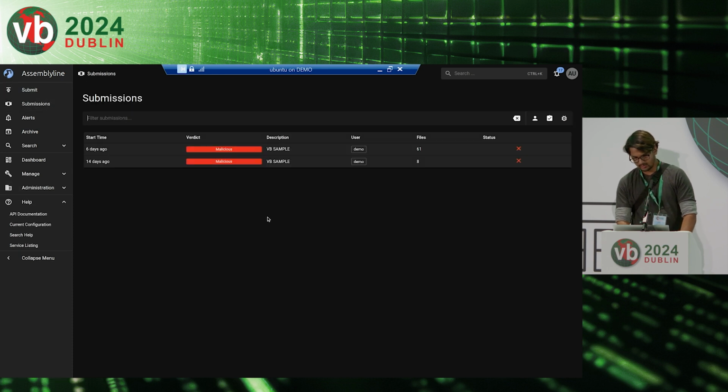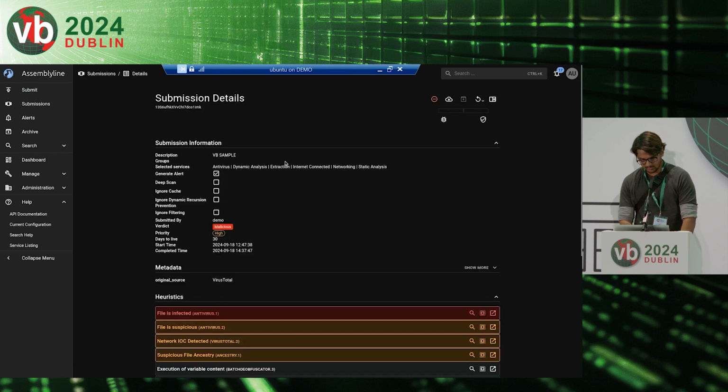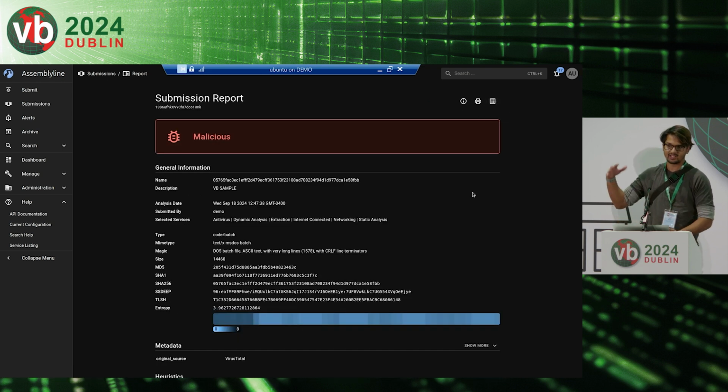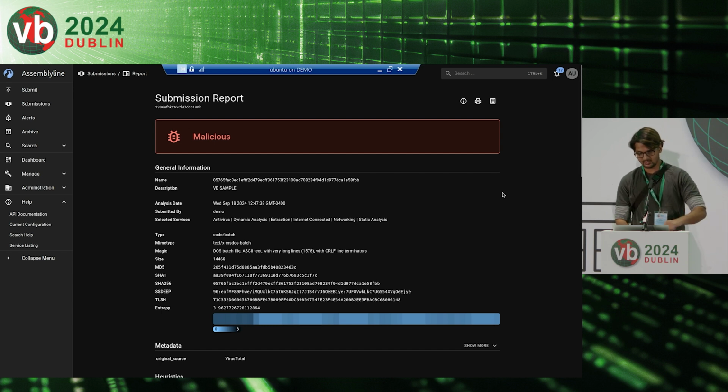So we'll go through 2 samples that we found recently that we thought were interesting to outline. In any submission, you can look at the report view, which is meant to be a very high-level report of the analysis that Assemblyline performed. At the very top, you'll get a verdict from the system to indicate what it thought it was.